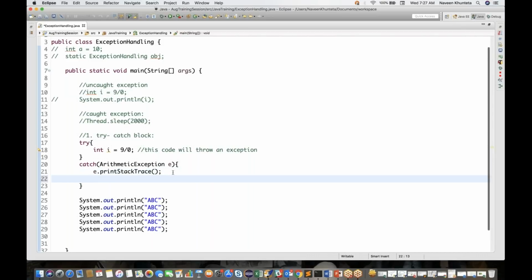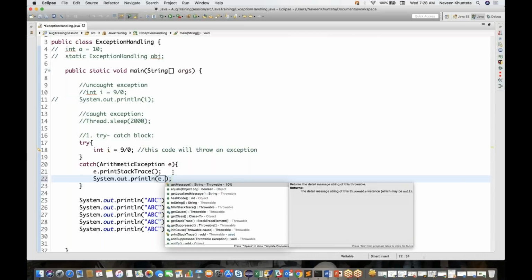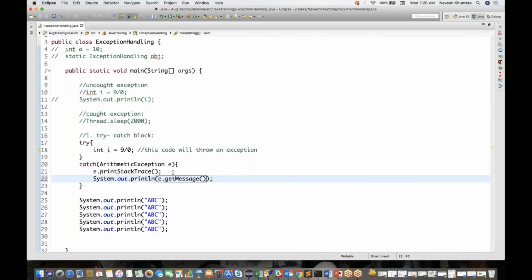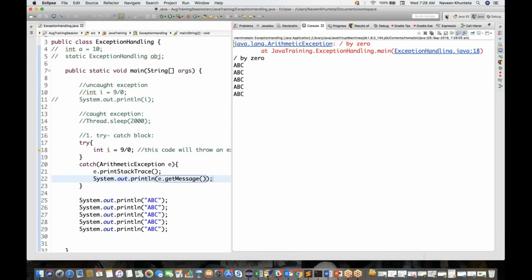One more method is there: System.out.println(e.getMessage()). If you run it, it will give you the actual message. e.getMessage() will give you the actual error, so it will give you this divide by 0 error.